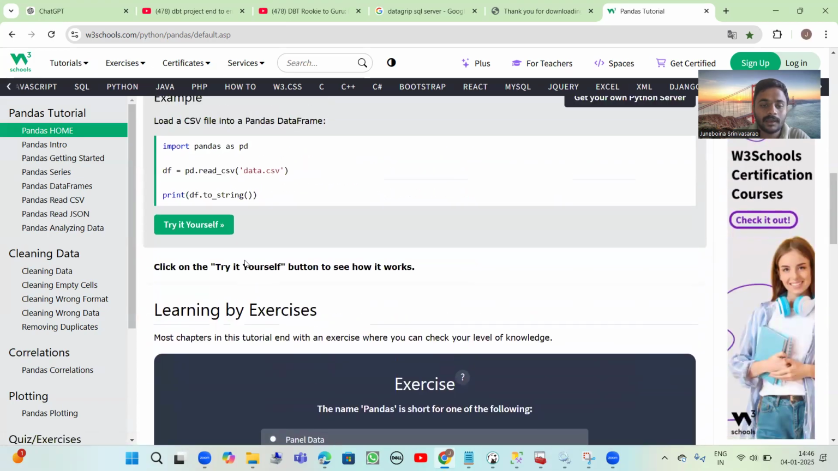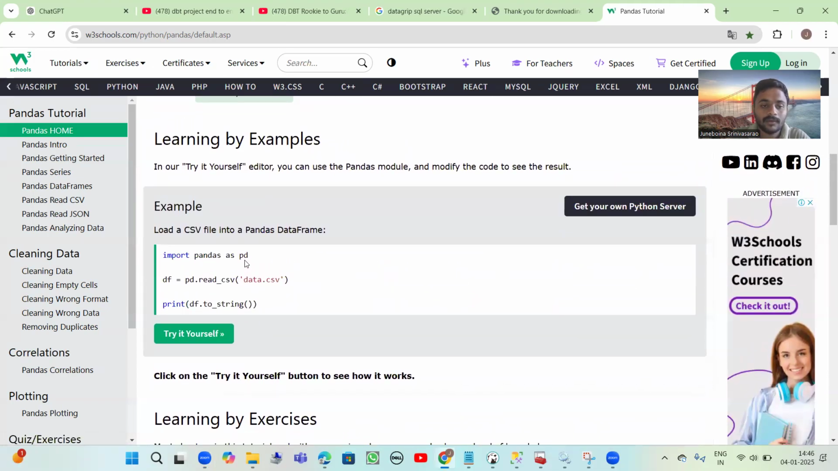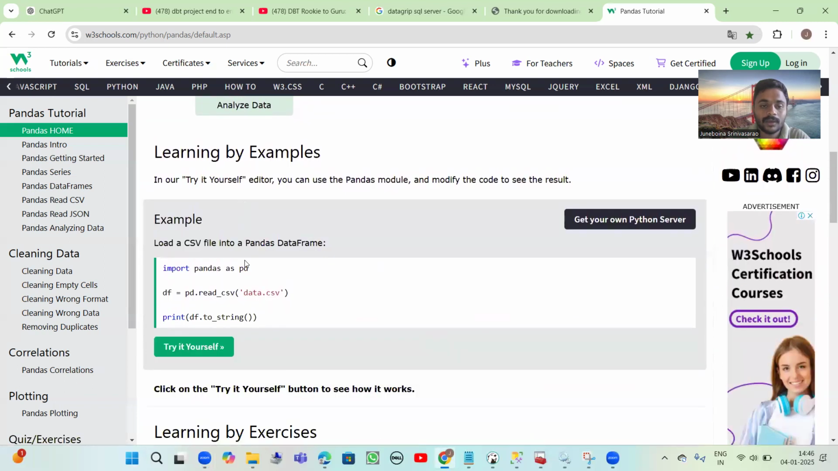Learning by reading and learning by exercises. First, load a CSV file into a Pandas DataFrame. DataFrame means a structure of data. It is represented in table format with rows and columns.